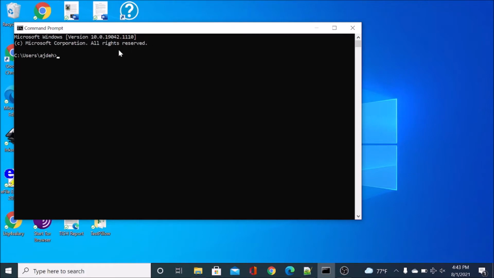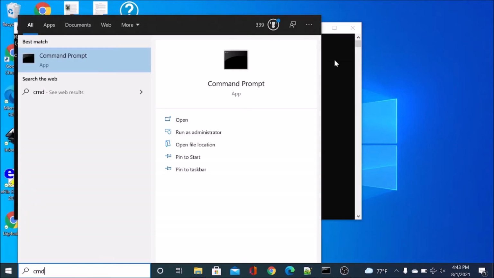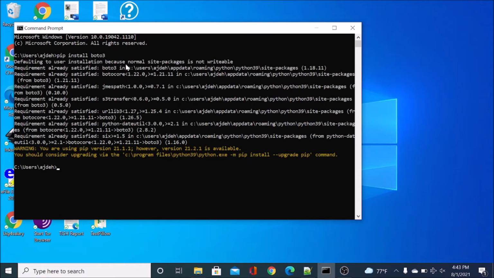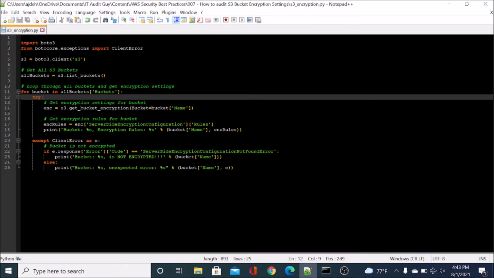First, you'll need to open up the command prompt. You can do so by hitting the Windows key and typing CMD, then go into the command prompt and type pip install boto3. This will install the AWS Python library that you'll need for the Python script. All right, so once that's done, go ahead and open Notepad++ or whatever IDE you use.